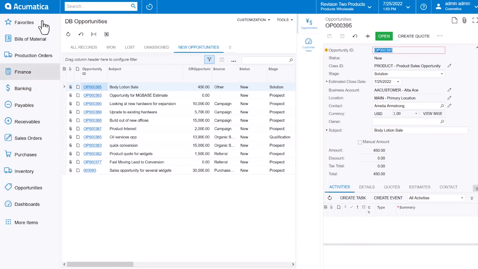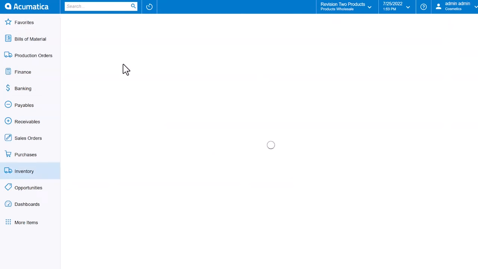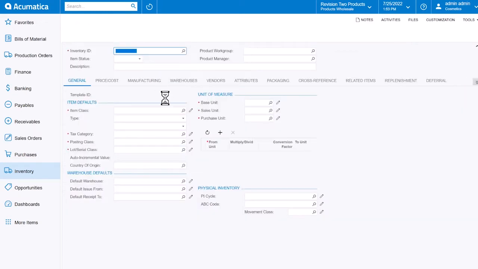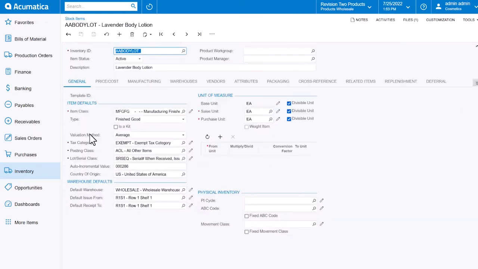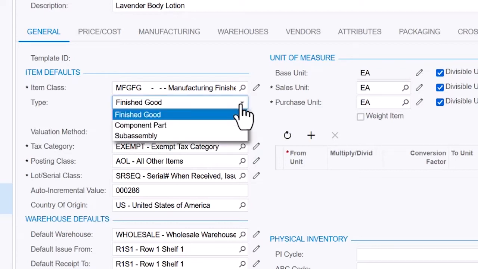Next, we'll take a look at our inventory items. Today we'll be focusing on cosmetic-specific items, and we'll be utilizing our lavender body lotion. So I'll click through to my lavender body lotion item, and I'd like to point out a couple of things on our item record. The first is the item type. This is a manufactured item, and so it is listed as a finished good.